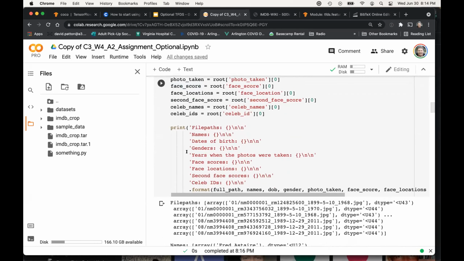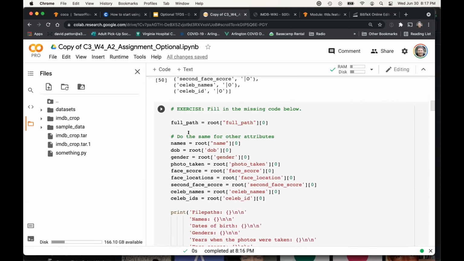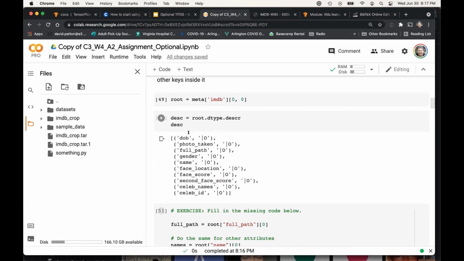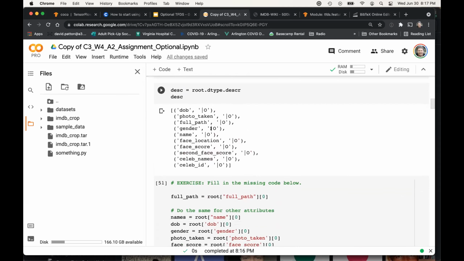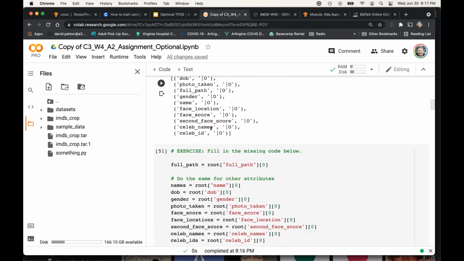Maybe that pipe O, is that like a missing value? Is that what it was? Like a delimiter for a missing value? Yeah, I'm not sure what the value is. It's like a missing value. Okay.